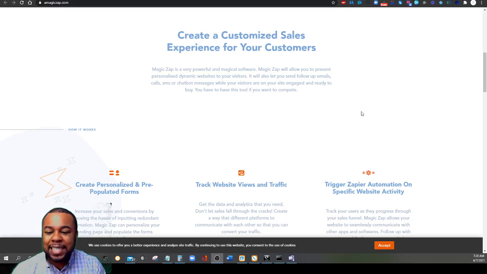So what it does is, you add this into your website code, and it allows you to turn your website into a dynamic website. So it'll also allow you to send follow-up emails, calls, SMS, chatbot messages, all that, while your visitors are on your site and engaged, ready to buy, right? So they get on your website, and you can use any of those tools to then start engaging with them right away, live.